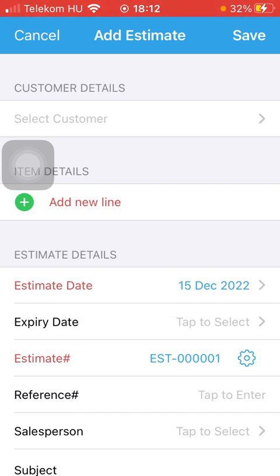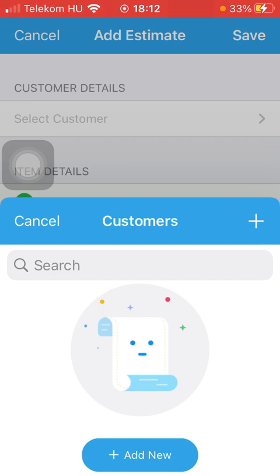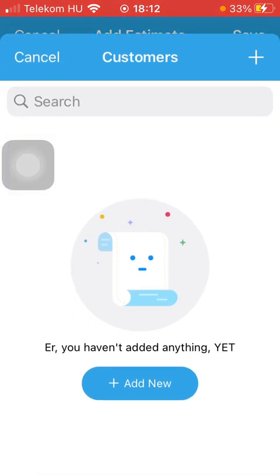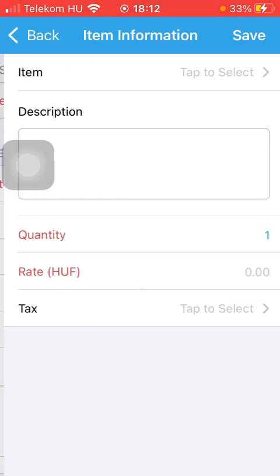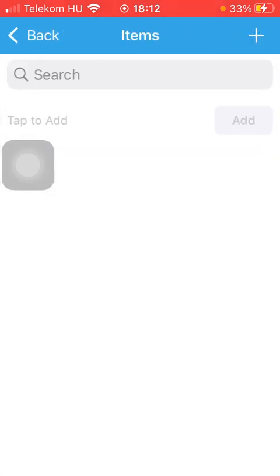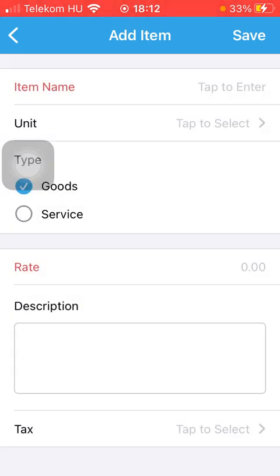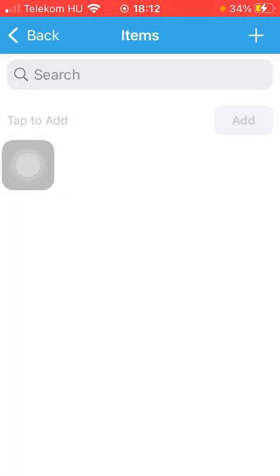Then you should provide or select the customer by tapping on the Customer button. If you don't have any items in this section, tap on the Add New button and add your customer. Then you should add the new line concerning the item. You can also edit if you don't have anything added by tapping on the plus icon.